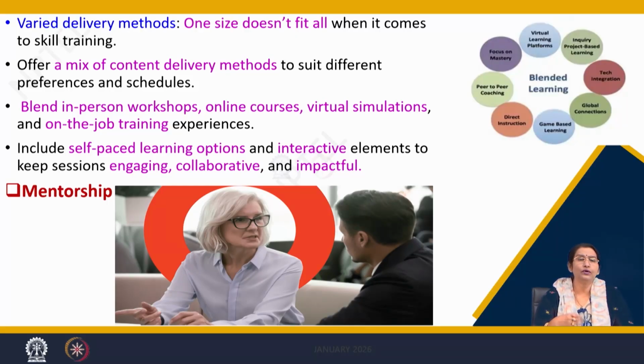So, it is more practical, more comfortable, and more lively. The mix of content delivery methods should suit the employee's preferences, choices, and work schedule. It is more of a blended, hybrid mode: in-person workshops, some online courses, some virtual simulation, some on-the-job training. Sometimes it is an in-person workshop, sometimes online, a combination of these.